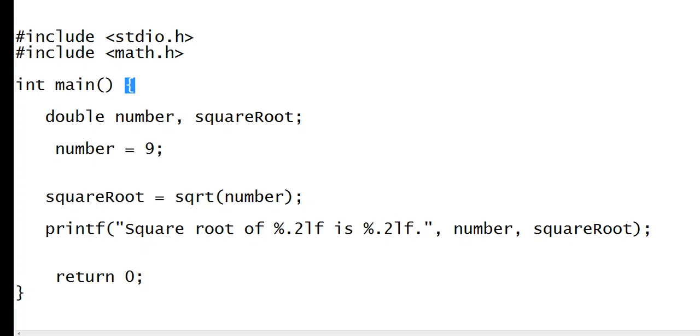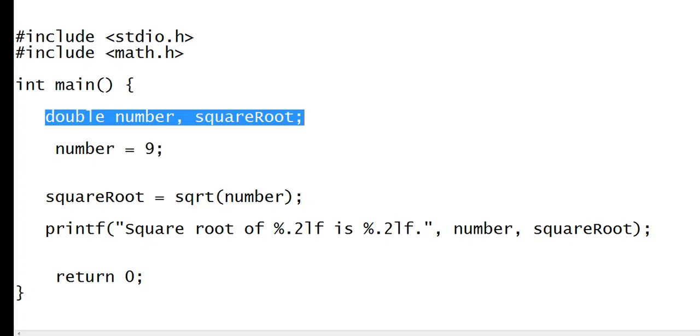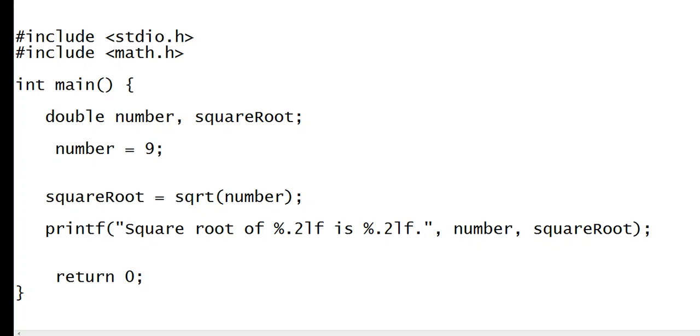And then we have here the begin: double number, square_root, which has decimal places, number as a variable and square_root. number equals 9, we assign a value of 9. As we all know in mathematics, 9 has an equivalent value of 3 as its square root. square_root we call the function sqrt on number, and then printf, or print formatting: square root of %.2lf is %.2lf, with number and square_root.